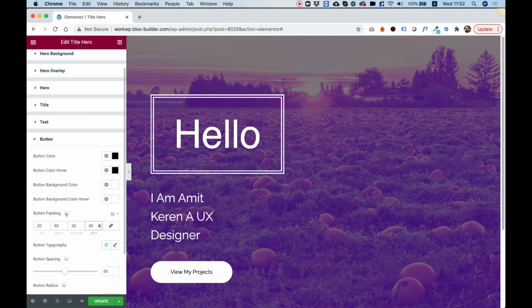Of course, everything has responsive fields, so you can adjust this depending on tablet or mobile or whatever you need.